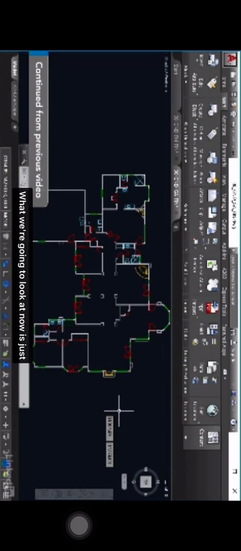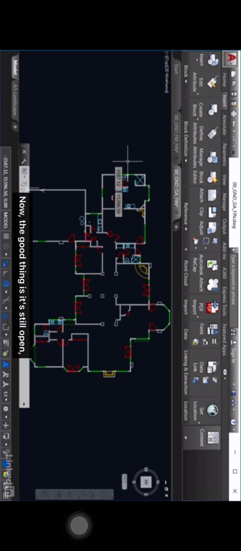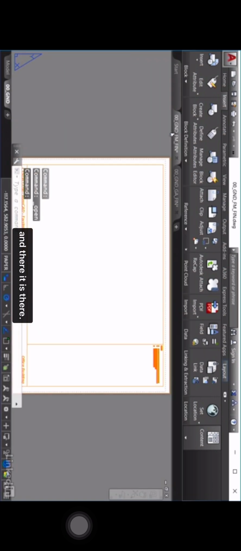You'll notice I'm still in the GA structural plan drawing right now. What we're going to look at now is just creating and managing our FM drawing. Now the good thing is it's still open. It's over here. I just click on the tab and there it is there.